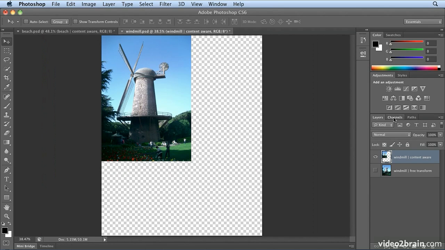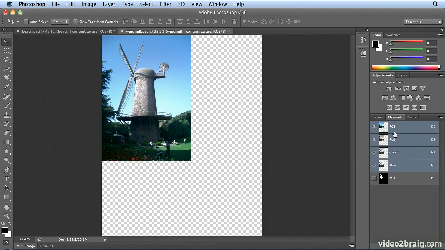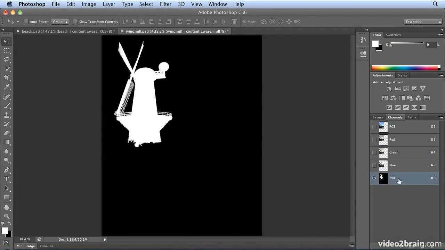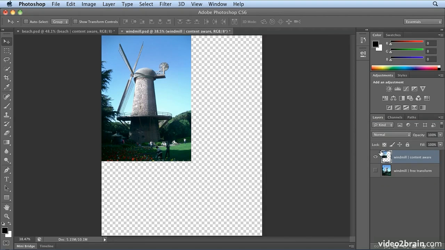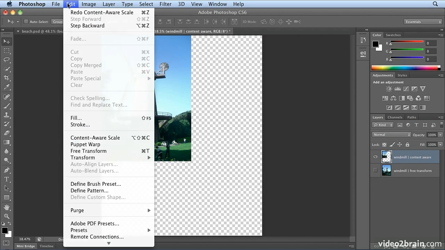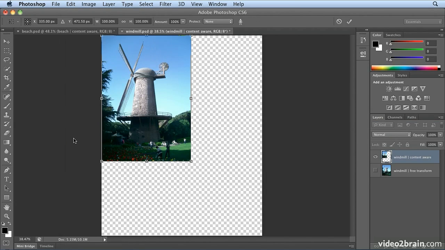Behind the Layers panel is the Channels panel. And if I click on Channels, you'll see that I've saved a mill channel. By going to Select and saving selection after selecting the windmill, you could tell Photoshop to make the largest attempt to keep this object in proportion because it's the most important to the photo. So I'll click back on RGB to see the color version of my image. I'll click back on Layers so I can see I'm on the Windmill Content Aware layer.